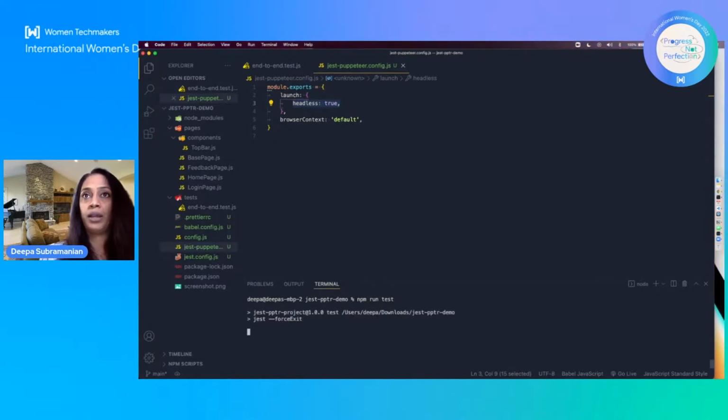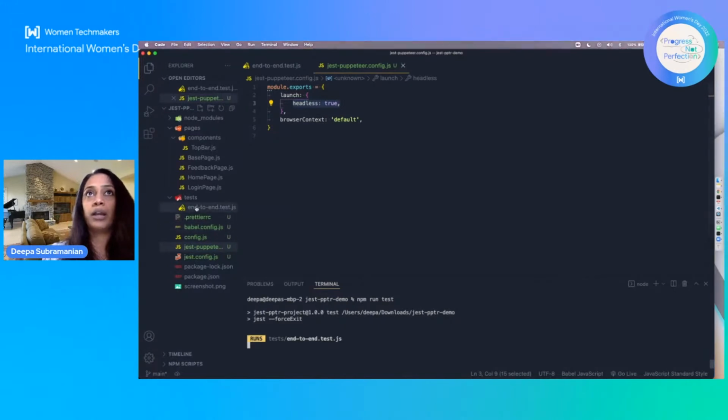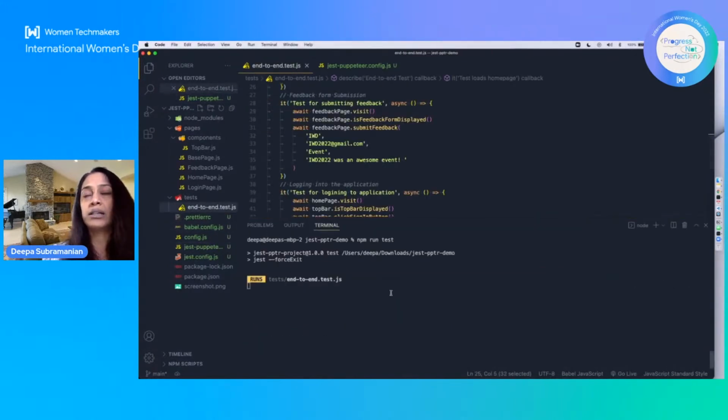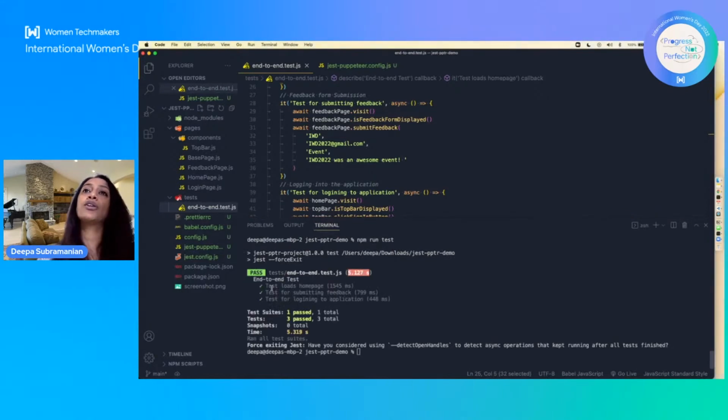So the first test: all 3 tests passed, and the time taken is only 5 seconds. So as you can see, it's super fast. If I show it to you in the browser one, it's going to be pretty quick too.